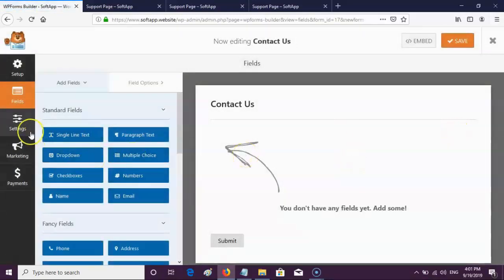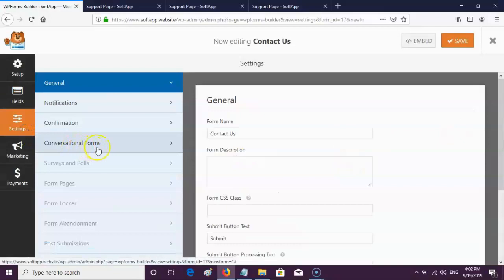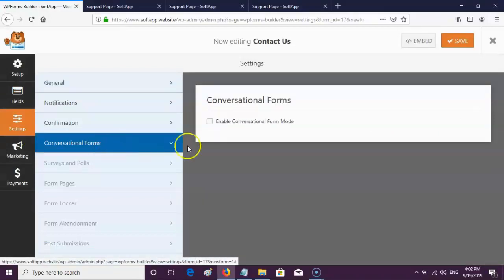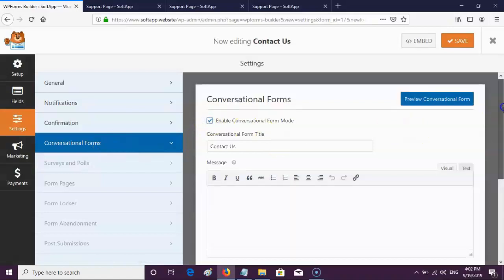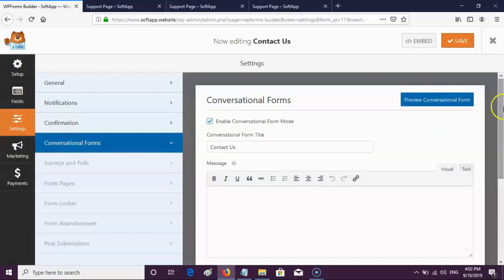Go to Settings of the blank form. Click Conversational Forms and enable it. This form is going to be a conversational form, and so it should give the conversational feel. So we need to add related words for that. Now I am changing the conversational form title.